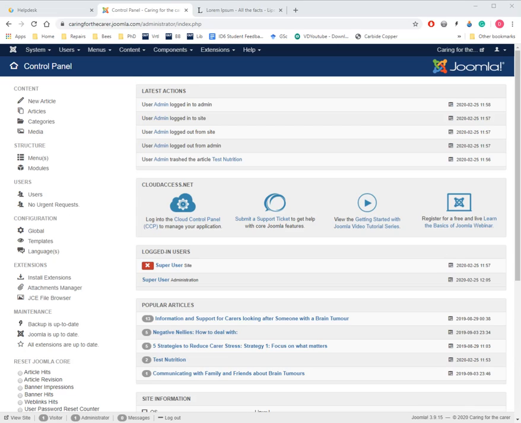Okay, welcome back. Let's have a look at content. So, the content here, we have articles, and articles sit within categories. So what we're going to do, we can access it through here, but I like to access it through the menus as it keeps everything in one place.